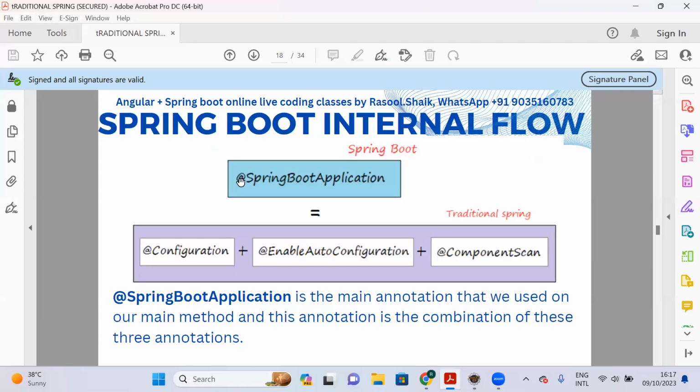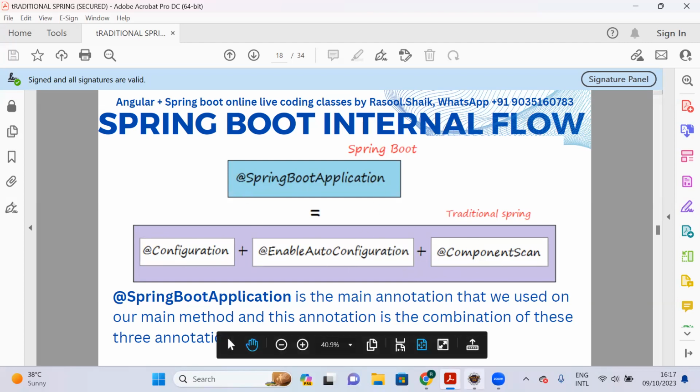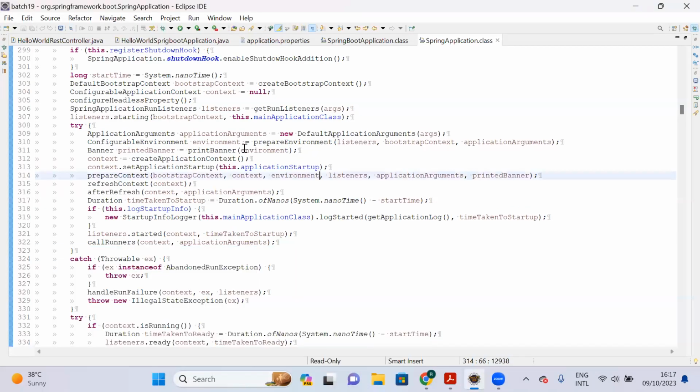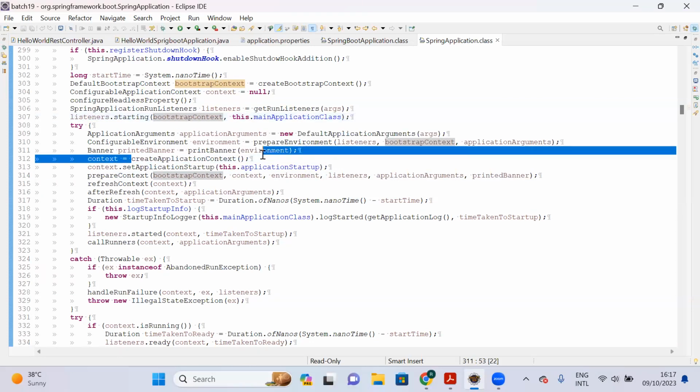The @SpringBootApplication annotation is equal to @Configuration plus @EnableAutoConfiguration plus @ComponentScan. In a traditional Spring application, we used to perform these three operations; we had to configure all those things. Now Spring Boot takes care of it by default with the help of @SpringBootApplication. Inside it there is a run method.